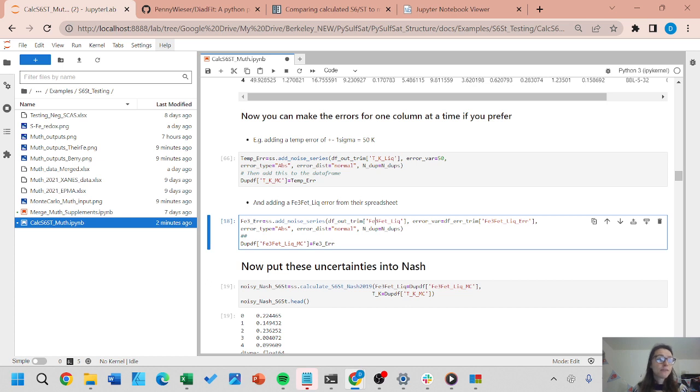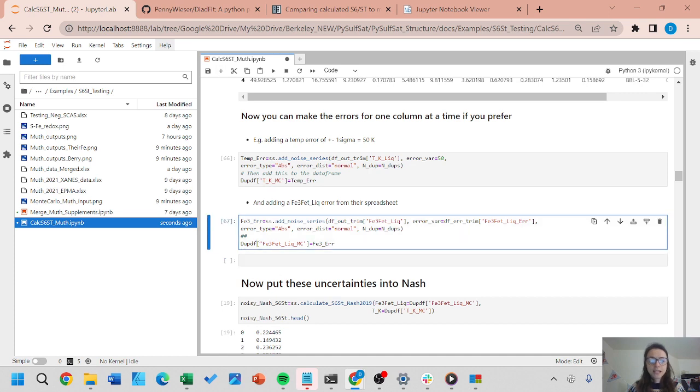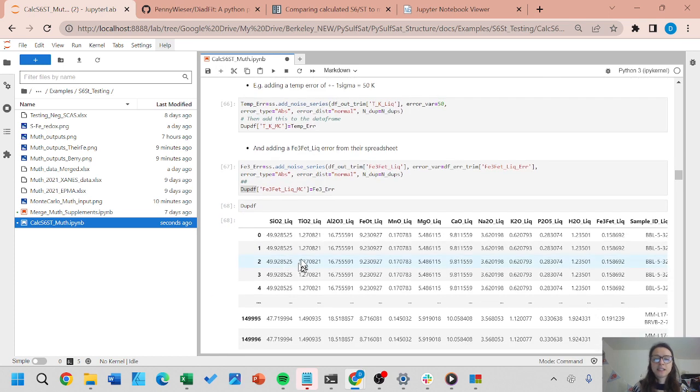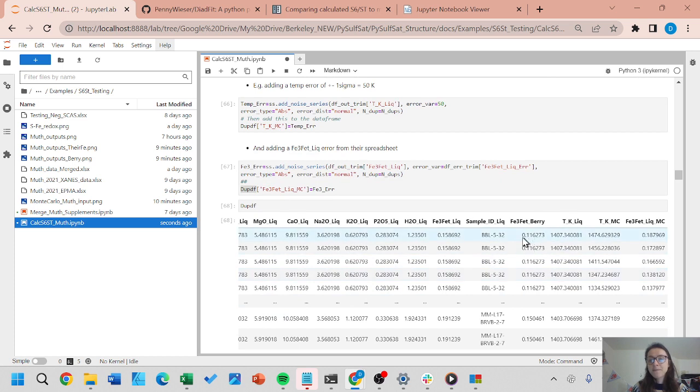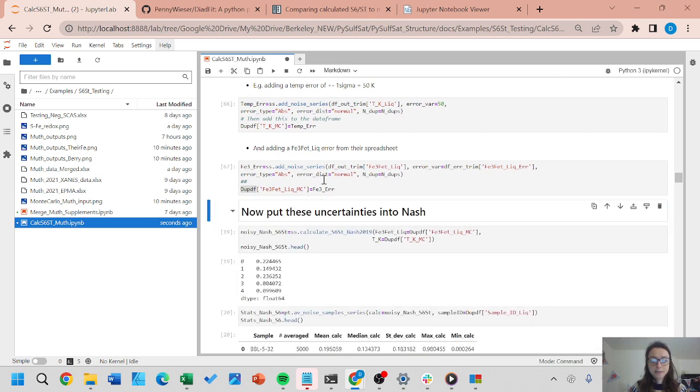And we're going to do the same for iron 3. This is because Nash only requires temperature and iron 3+. So it means we have a lot more flexibility to do these things, okay? So now we've got a column of temperatures, which has 150,000 individual values, and we're appending that onto this duplicated data frame here. And we're going to do the same with the iron 3. So you can look at this, and this is just another way of doing this. All the major elements are exactly the same, but you now have here temperature and here iron 3+, which has had noise added to it.